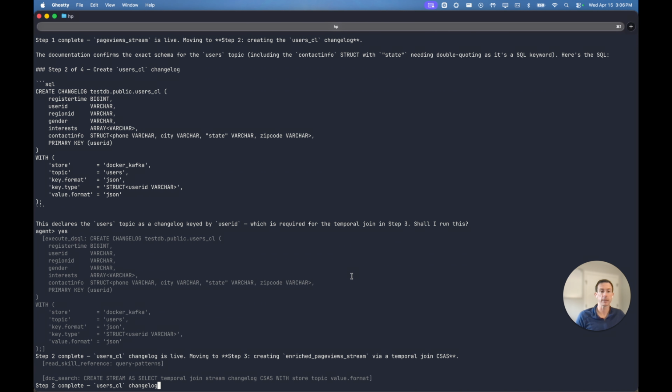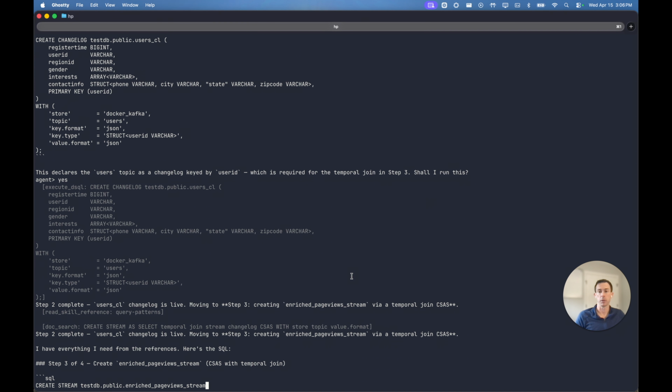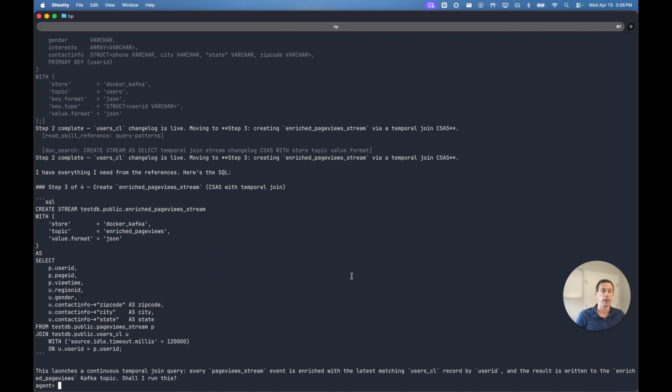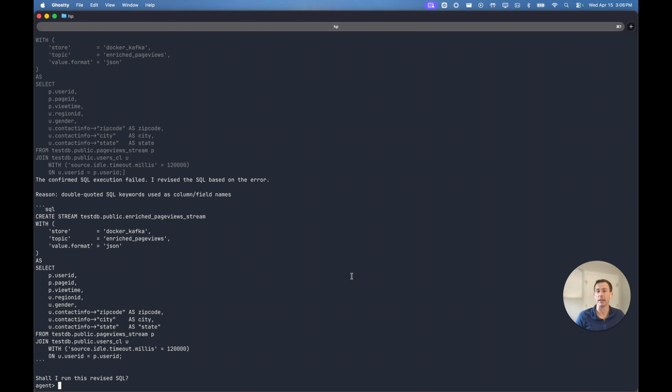And next it's going to create our join. So this is going to create the enriched stream, and it's going to ask for permission there again. So this is launching a long-running query in the background that's processing data as it's flowing into your Kafka topics.